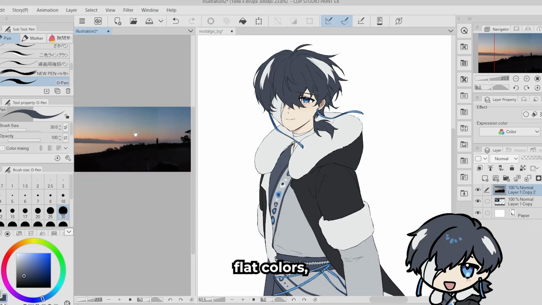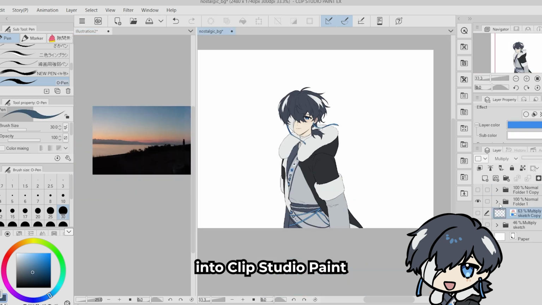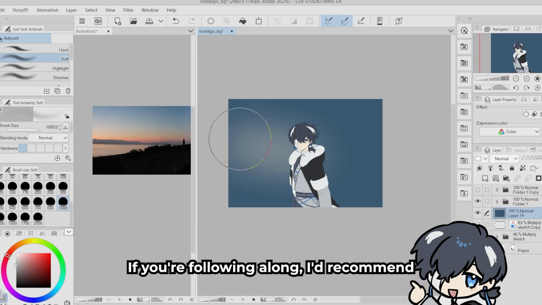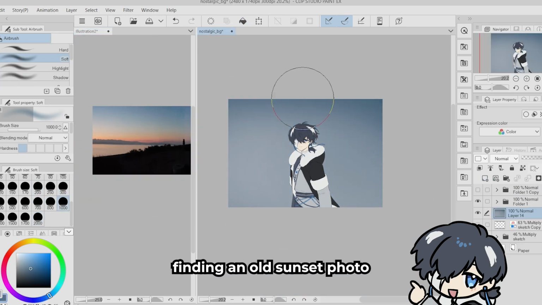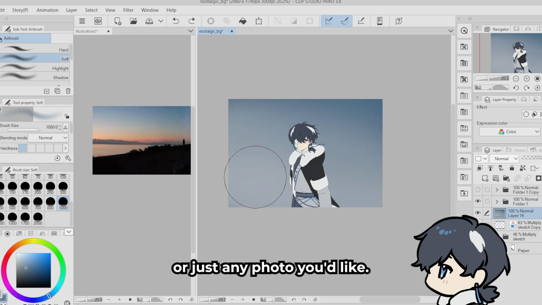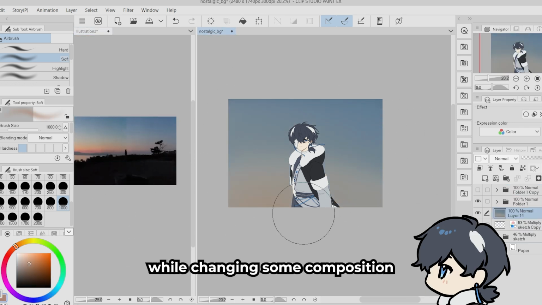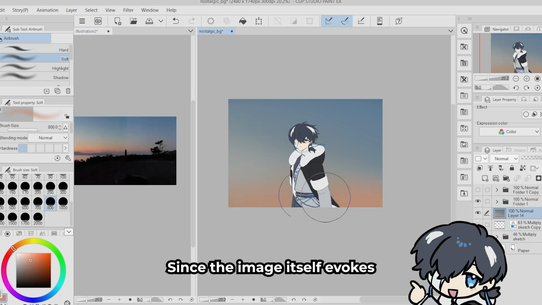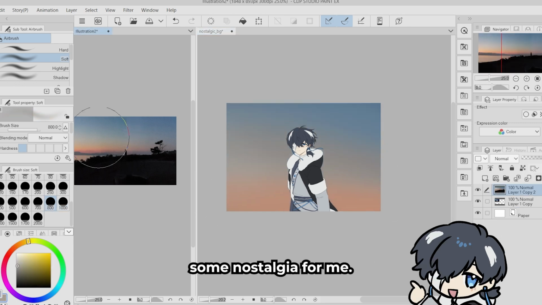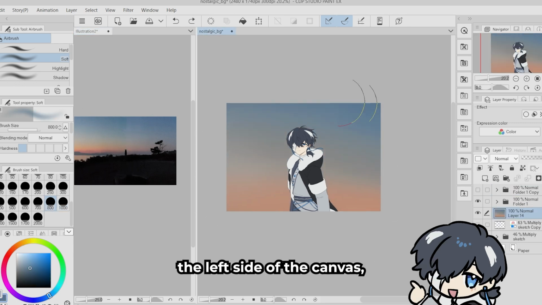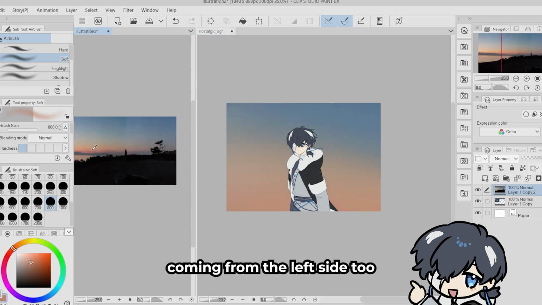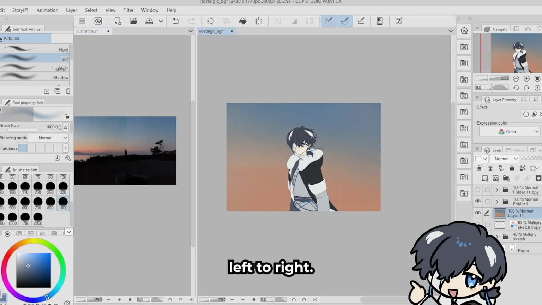So now that I've finished the flat colors, I'll go ahead and pull that photo in Clip Studio Paint and use it as reference. If you're following along, I'd recommend finding an old sunset photo that you've taken, or just any photo you'd like. So now I'll go ahead and essentially just redraw the photo while changing some composition elements here and there, since the image itself evokes some nostalgia for me. Since the character is also facing the left side of the canvas, I'll keep the light coming from the left side too, so the viewer's eyes are sort of drawn left to right.